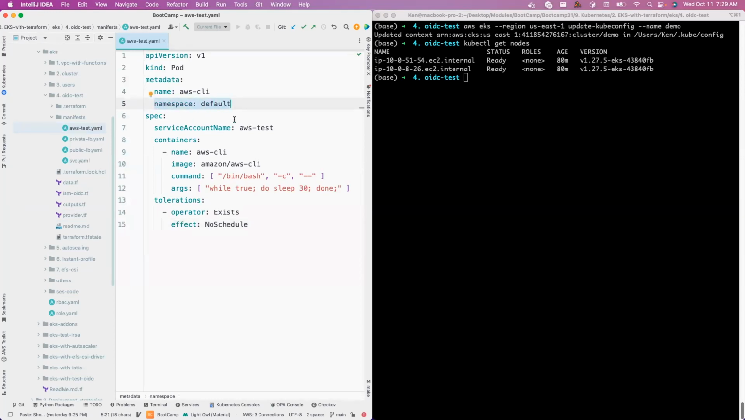When you come to the spec, we're creating a container. This is a container just called aws-cli. The image that I'm using is Amazon CLI, and I'm passing a command with this argument: while true, do sleep 30, and done. So this will just keep going because it will always be true, and it will keep repeating that. So this is just a pod that will run consistently, right?